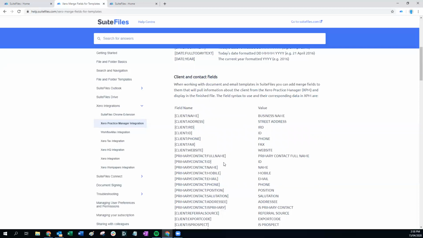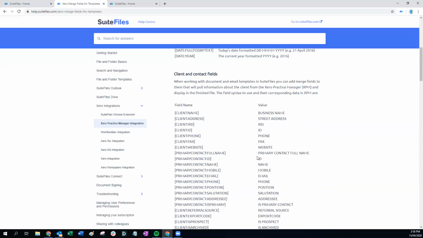So the way that you can create those documents is that you simply start off with that base document, and then you go through the process of really just copying and pasting the fields that you want. So the left hand side here represents the field that you need to insert into your document, and the value on the right hand side would represent what will come through from, in this case, let's say Xero Practice Manager.